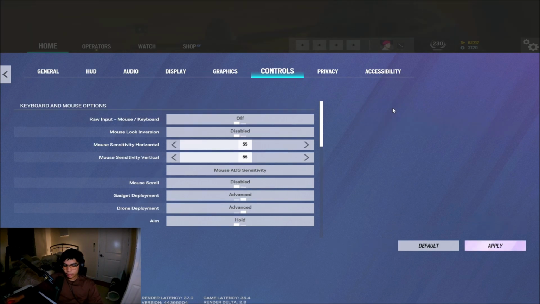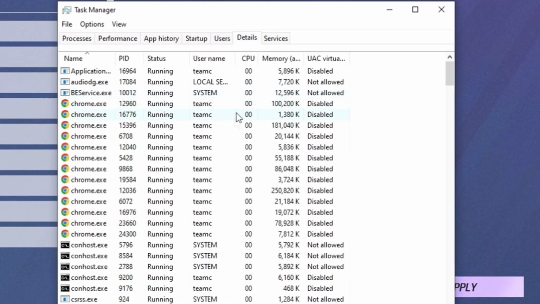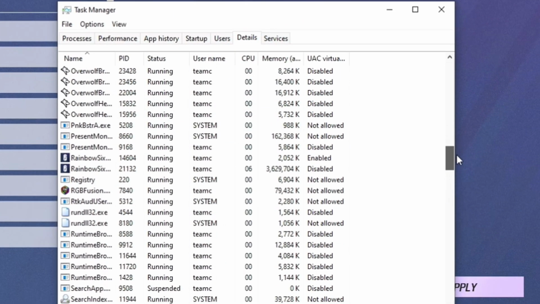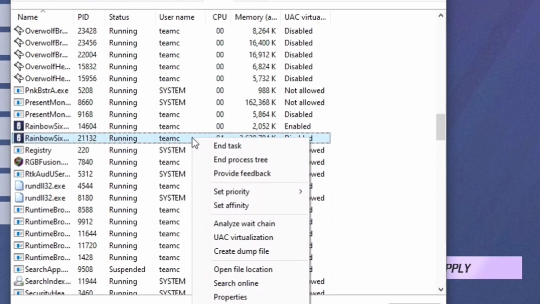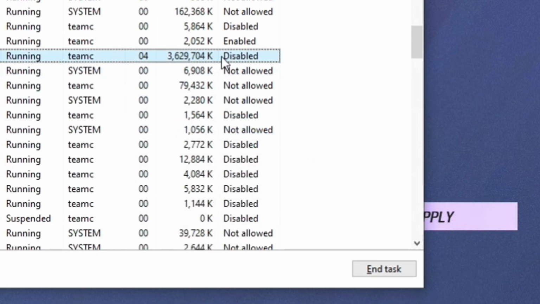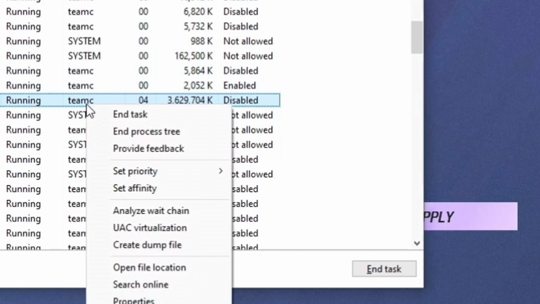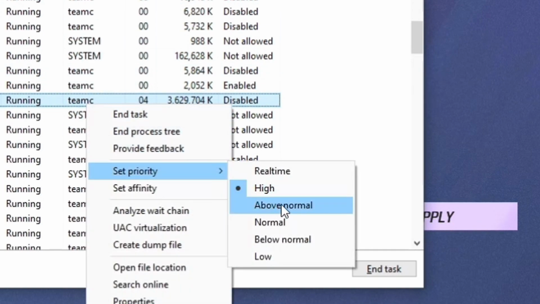Next thing you want to do is hit Control-Shift-Escape, and this is going to open up Task Manager. You're going to go into More Details, then you're going to go into Details, and you're going to find where your game is at. And once you find your game, whichever one has the most RAM, that's your actual application, you're going to right-click it, you're going to go into Set Priority, and you're going to put it on High. What this does is it prioritizes the game over everything else on your computer, and if your CPU is weak, you can put it on just above normal, and you're going to have a similar effect.